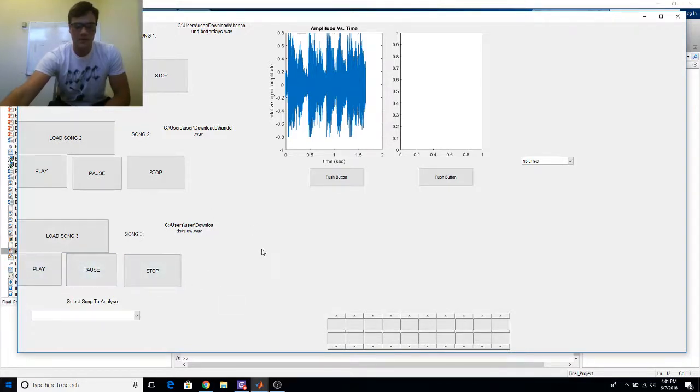And then when you want to move on to the analysis section of the code, you just have to go to the drop down menu here and click song 1, song 2, or song 3, and that'll load that song into the analysis section of the code.